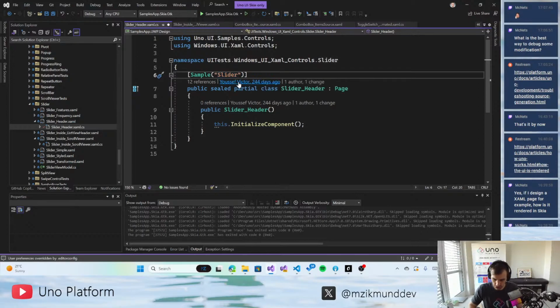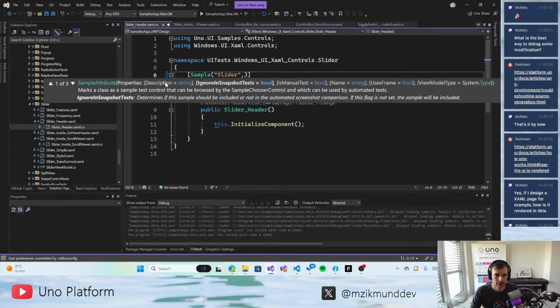But if you want more control, you can also provide a description, which is a textual description that's shown in the bottom navigation bar of the page.